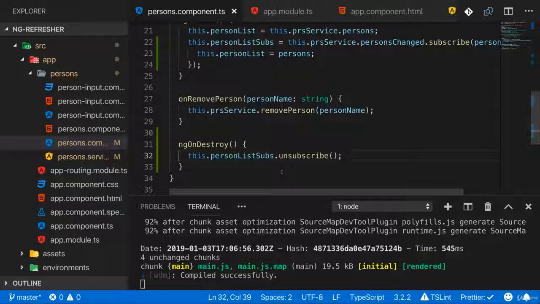This is something you should do when working with subjects and your own event emitters, therefore. It's not required for the Angular event emitter we used earlier, though. There, Angular will do all the cleanup.